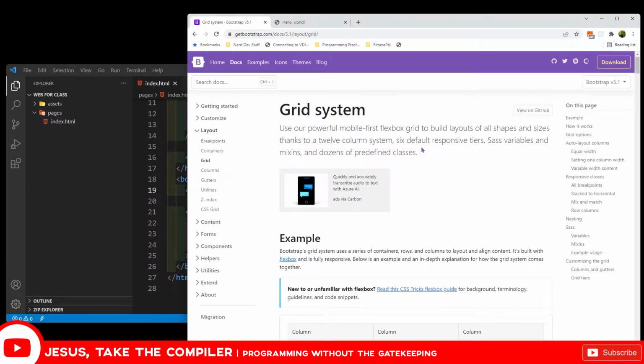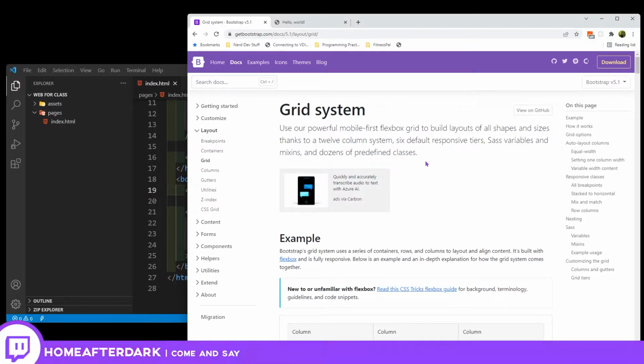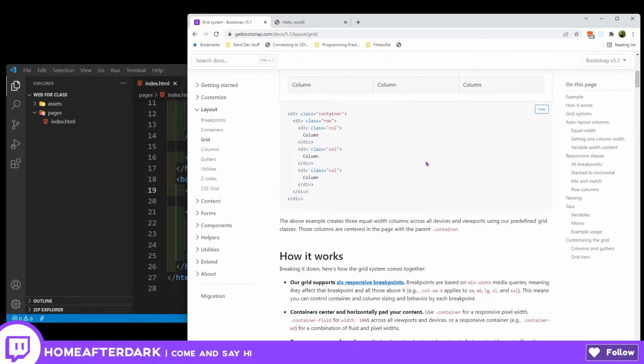It says, use our powerful mobile first Flexbox grid and build out all sorts of stuff, right? And this is the important thing: a 12 column system. Keep that in mind here as we're assigning how many columns something takes up. But we've already looked at responsive web previously, so this should be a nod that we're just using that same thing all over again.